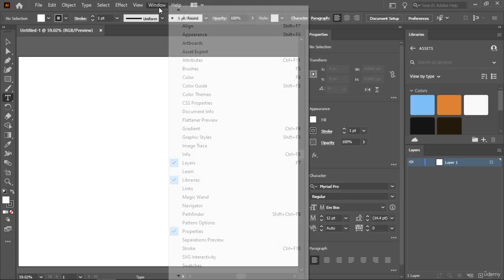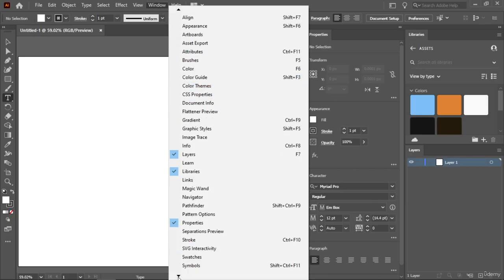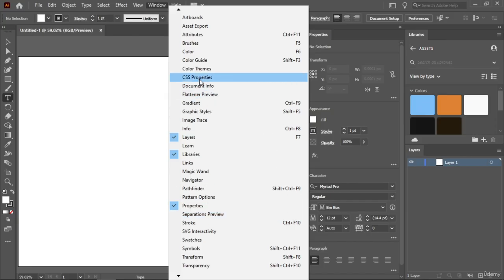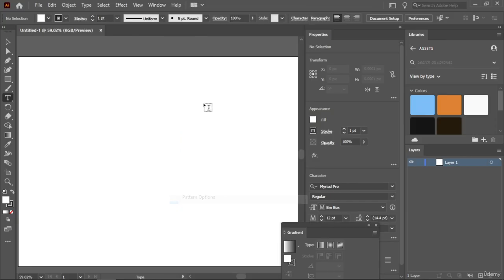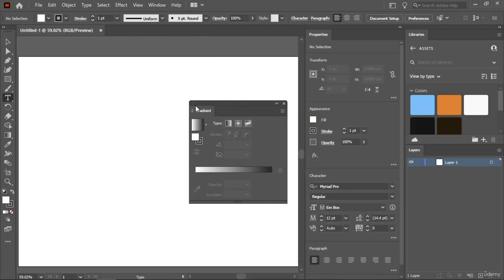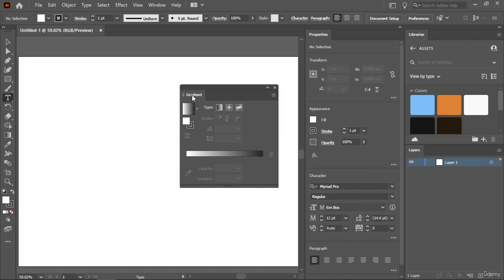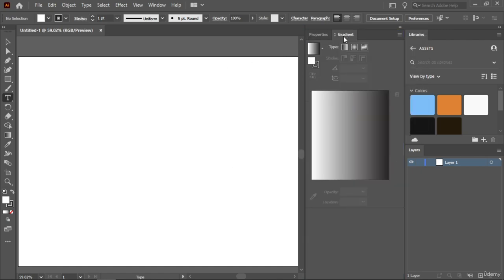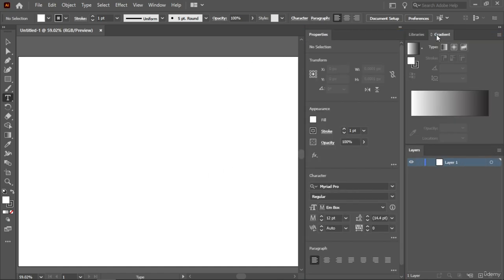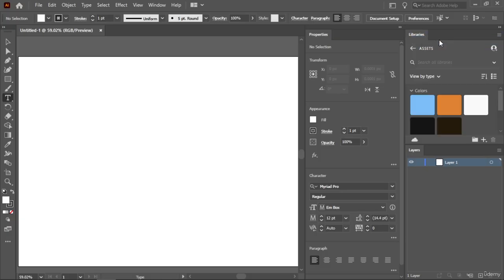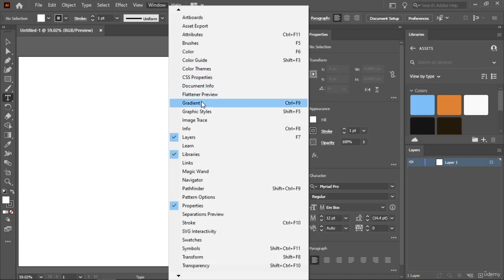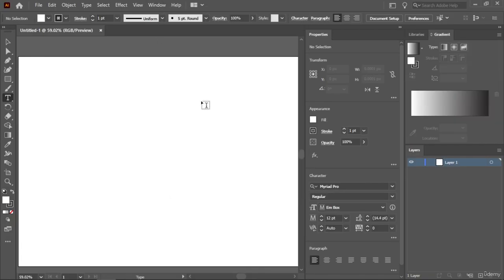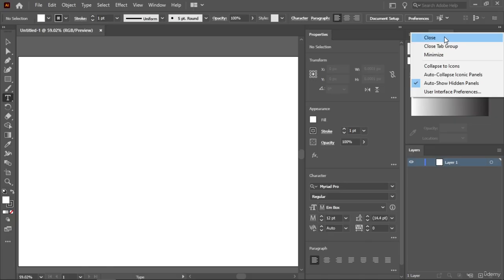So as you can see, there are a lot of panels in Illustrator. You can select any of them, for example the gradient panel. So it is over here now. I can also group it with the properties panel or maybe with libraries. If I want to close it, I will simply right click it and close. And if I want to bring it back, I will go to Window again and then click on Gradient. Simple as that. So let me remove it for now.